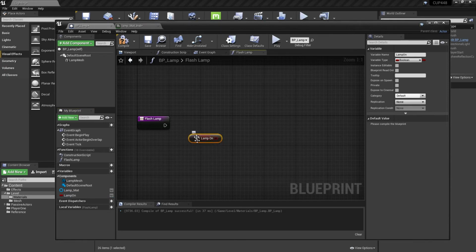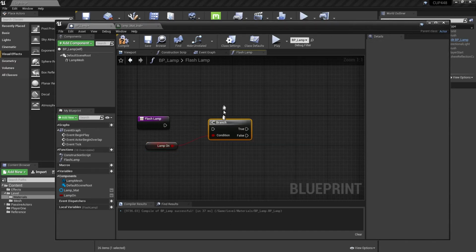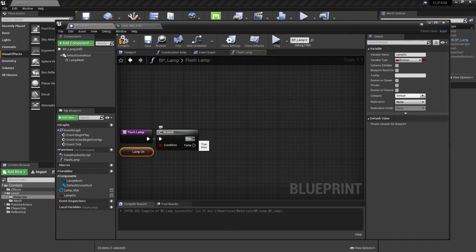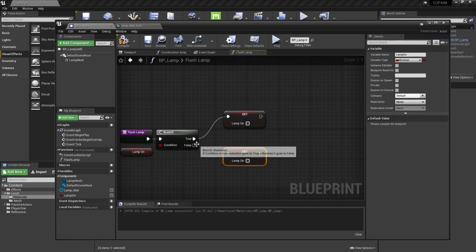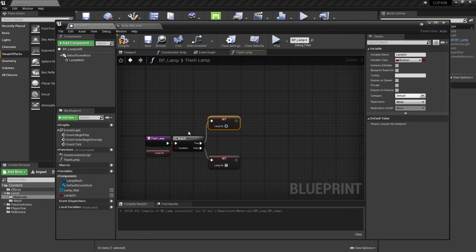And I'm going to get that. And then I'm going to do a branch, which is basically an if statement. So if the lamp is on, we want to turn the lamp off. And if the lamp is off, we want to turn it on. So then what I will do is I will set. So if the lamp is on, I'm going to turn it off, and I can press Ctrl W, and then if the lamp is off, I'm going to turn the lamp on. So that sets up the logic.